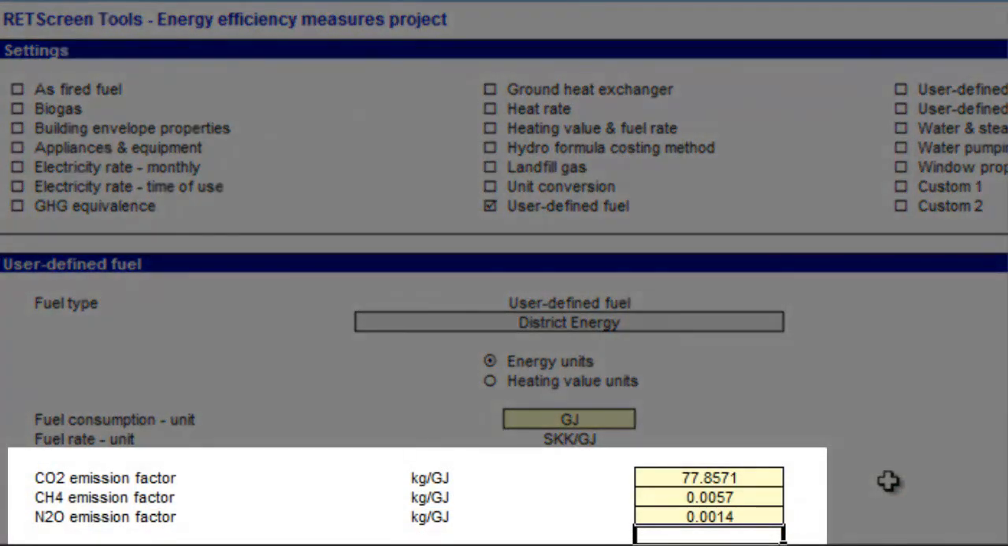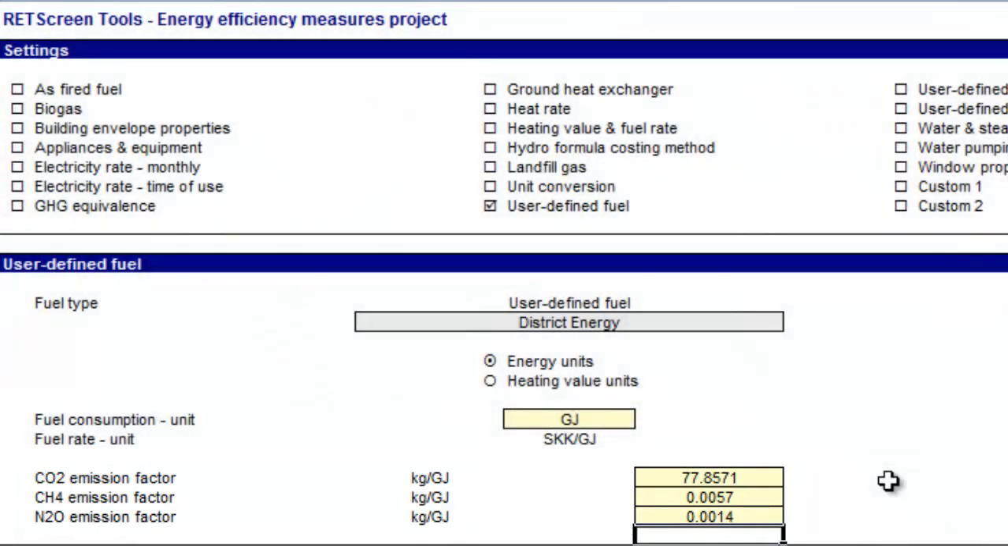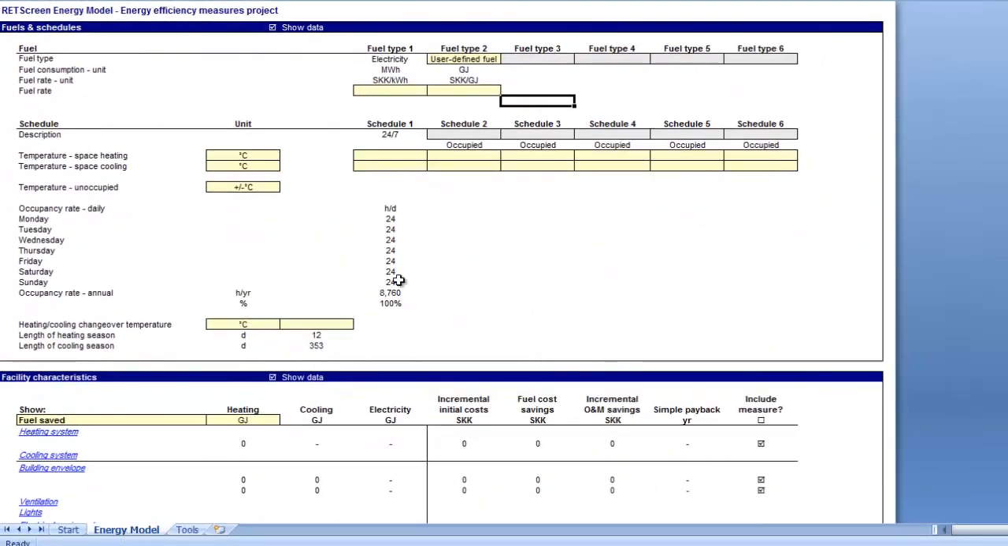These values represent the mass of the specific greenhouse gas emitted per unit of energy generated and are used by the model to estimate the greenhouse gas emissions. The completed user-defined fuel data from the Tools worksheet is shown here. Now, let's return to the Energy Model worksheet.